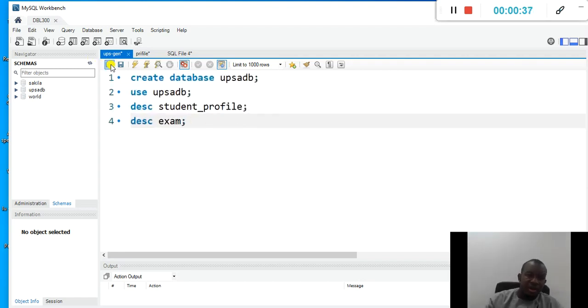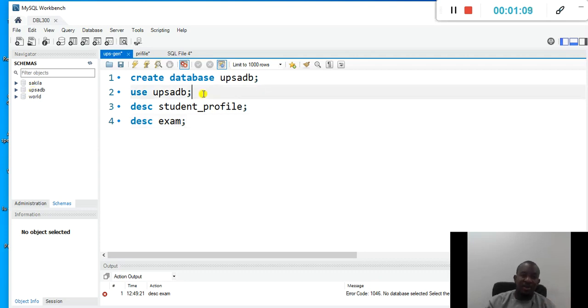Okay, so this is the general script, and the last time we created the exam table. Let me run the command to describe the exam table once more. Alright, you can see that we encountered an error here, and the reason is that I didn't activate any database. Like I indicated in the third video, you have to activate your database before you can work in it. Right now I wanted to work in the UPSA database, but it's not active. So let's activate it by running the command in line 2, use UPSA DB. Okay, so now it's active.